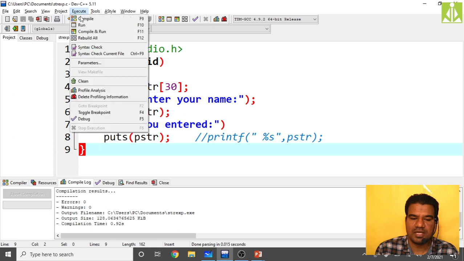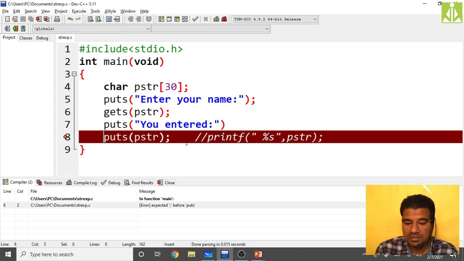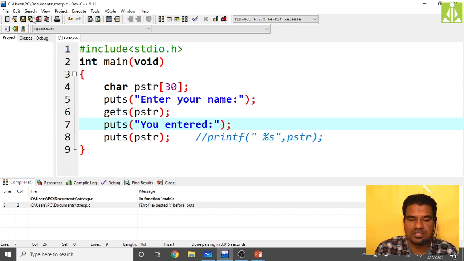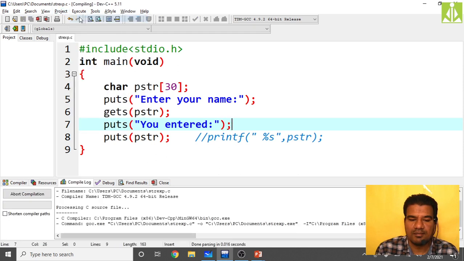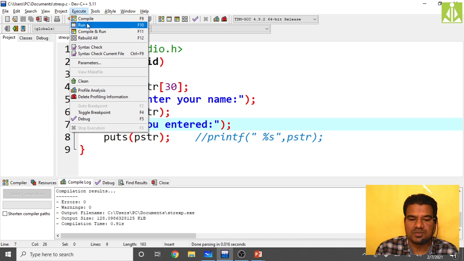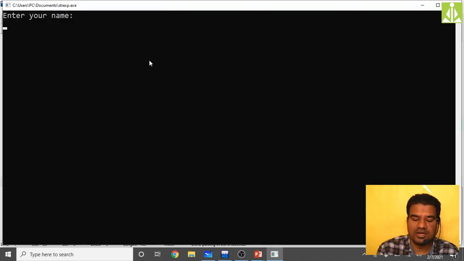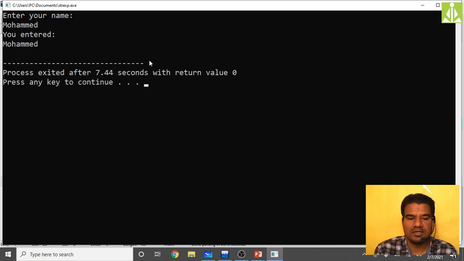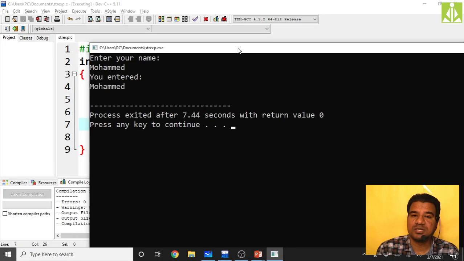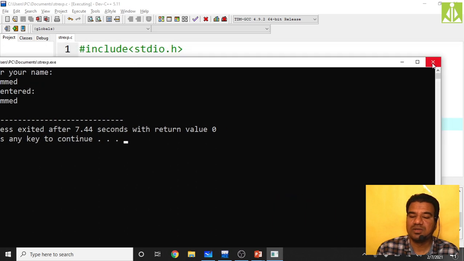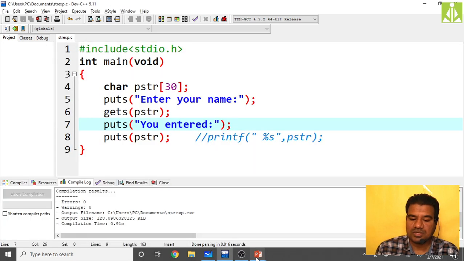Okay, now simply save it, compile it. What error is it giving? Expected semicolon. Here I forgot the semicolon. Put the semicolon, save it, compile it. Compilation successful. Go and run. Execute. So now it is asking me to enter my name. So I am entering my name as Muhammad. Enter. See, you entered Muhammad. Like that it is giving. Hopefully you understood. So this string concept is very, very important, I am telling you. Okay, so this is it.